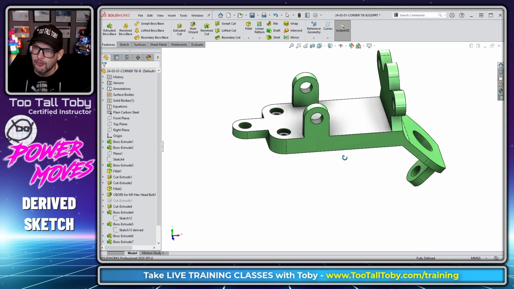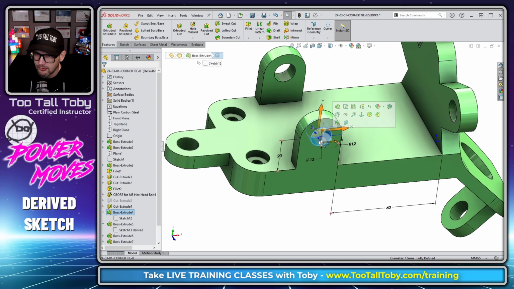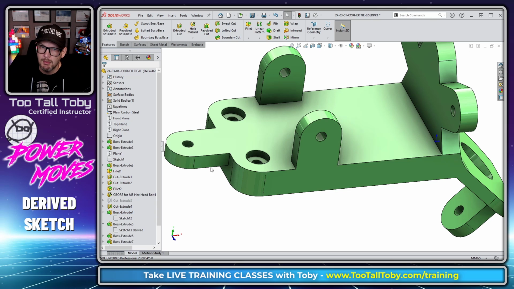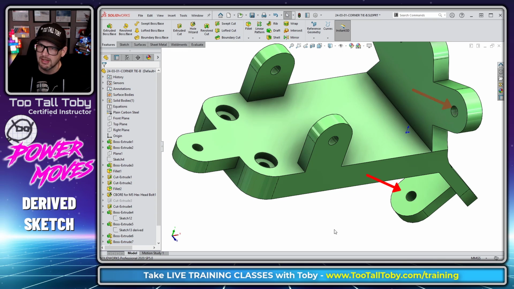And this can be very useful when you're doing something like a lug, where maybe the diameter of this circle needs to decrease. Let's say we needed to bring that down to 6 millimeters. Well, we want to see that all throughout the model. We want to see that 6 millimeters here. We want to see it here. We want to see it here. We want to see it anywhere that lug is being used.